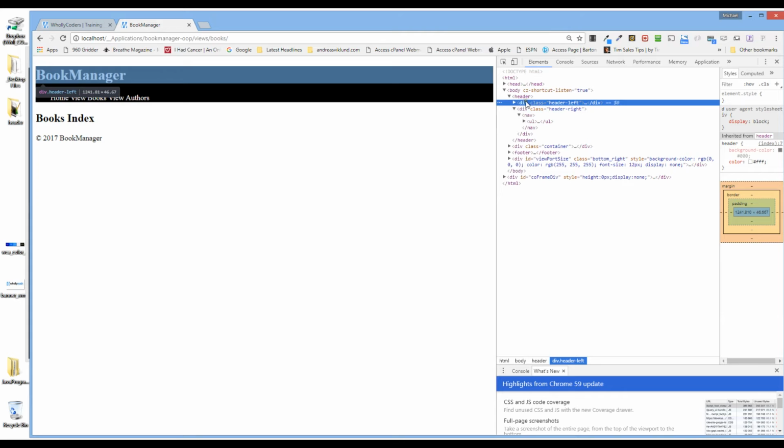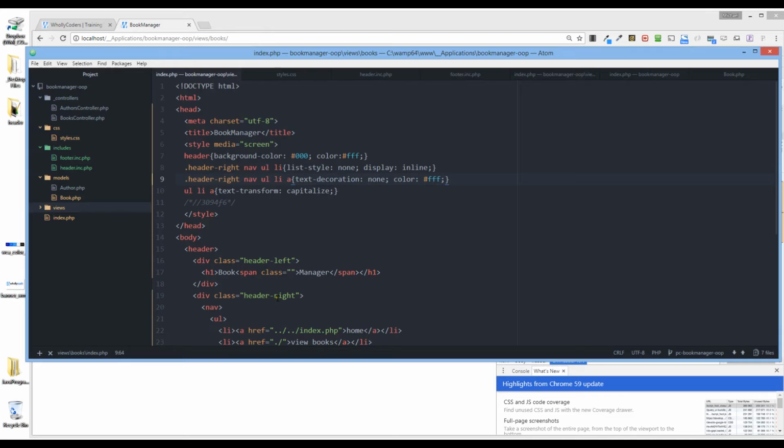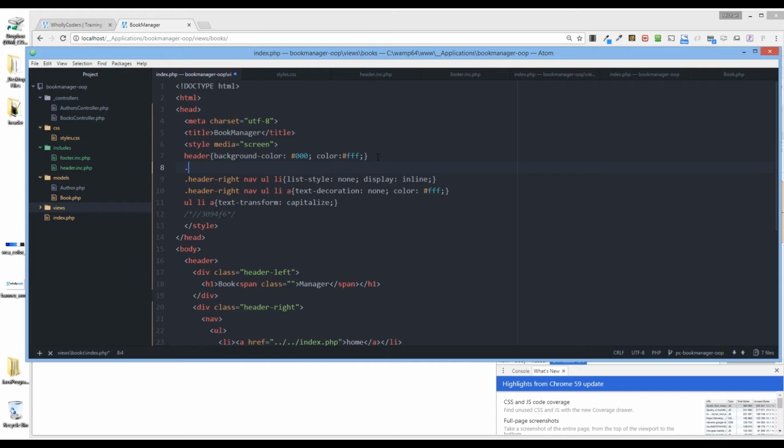So I'm going to assign a width of 50% to both header right and header left. That's what I'm going to do for now. Header right, header left, with 50%.